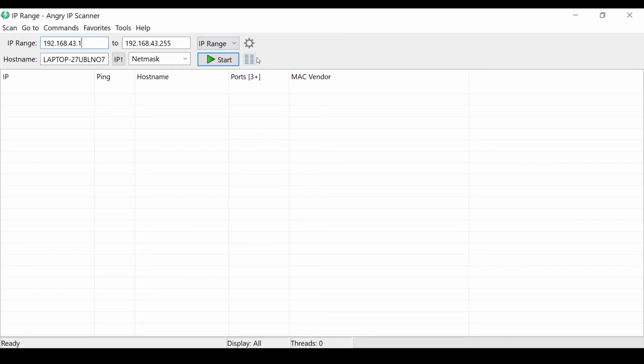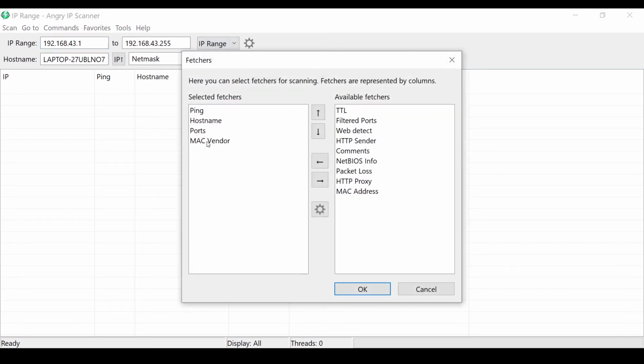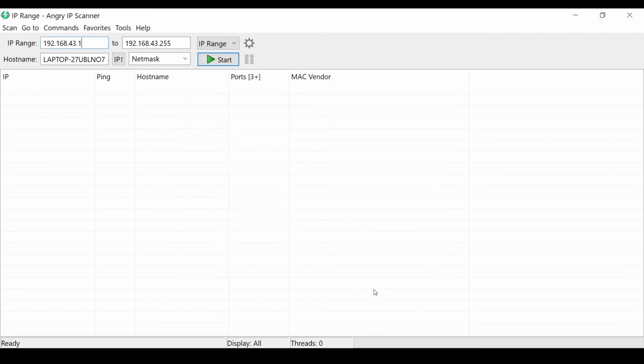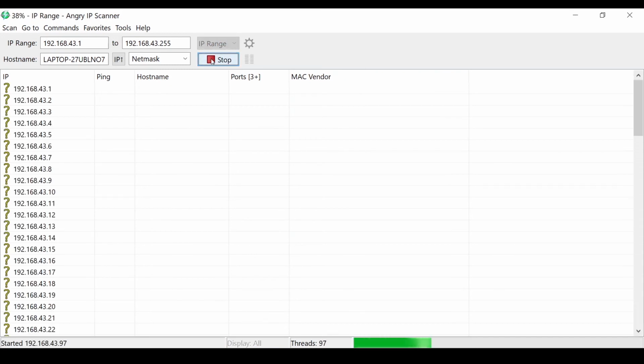Also, you can click on this button next to the start, and make sure that you have the Mac vendor on the left. By default it will be like this, so you can click here on Mac vendor, click on the left button which is add, and then click on OK, and you should see Mac vendor here. And now you can click on start and you will wait a few seconds.